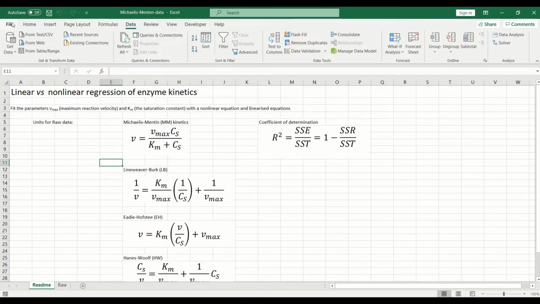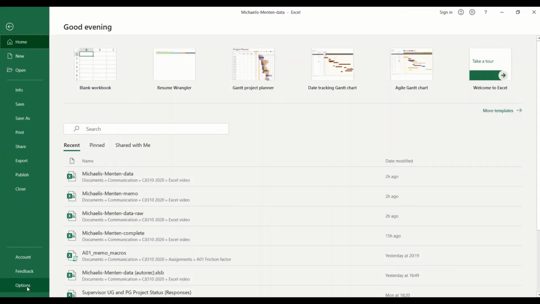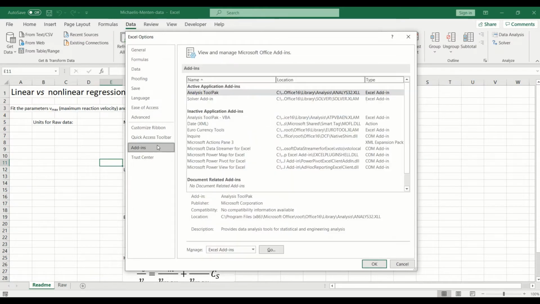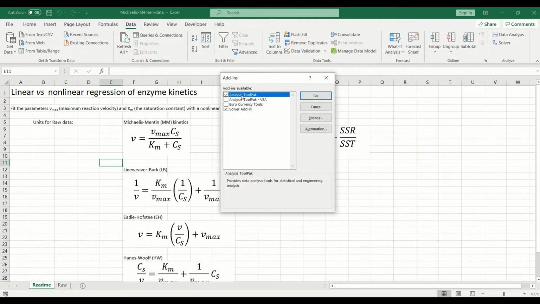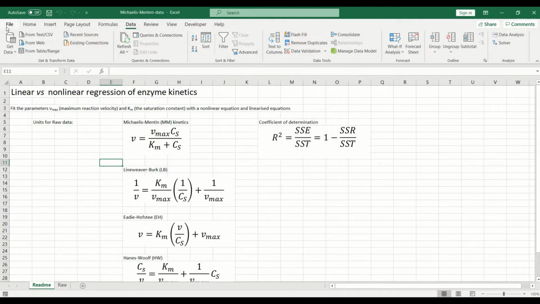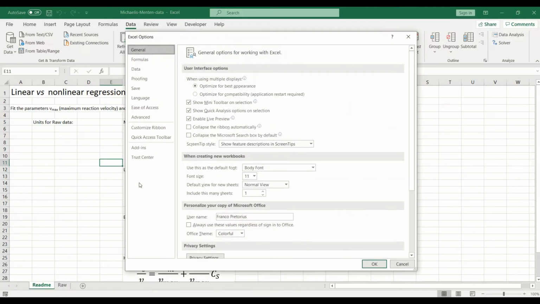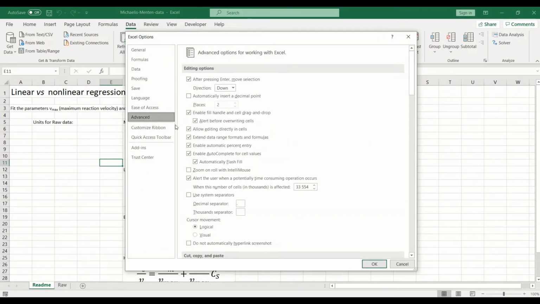Before we carry on, it is necessary to select the following add-ins under the Options menu. Go to Add-ins, click Go, and make sure that Analysis Toolpak and Solver are selected. Furthermore, also under the Options menu, under Advanced, you're able to set the system separator. In this case, I selected a decimal point.